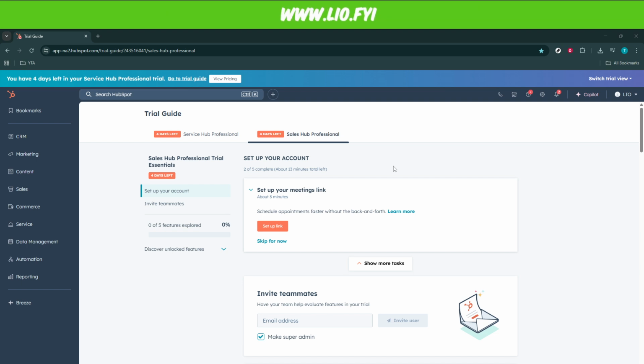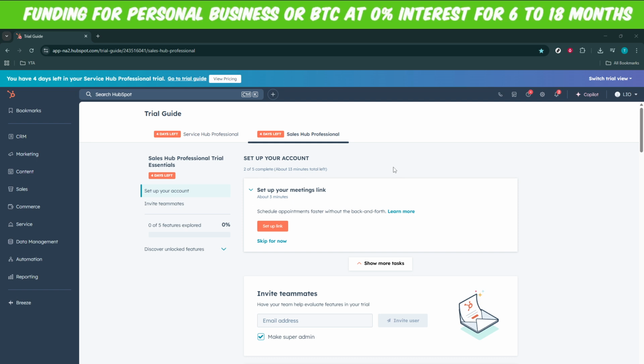We'll need to visit the trial guide page on HubSpot. This area provides you access to various tools and resources tailored for trial users. But for our purposes today, we're focusing on the Files section. If you're logged in already, great. If not, make sure you're signed into your HubSpot account to proceed without any hitches.